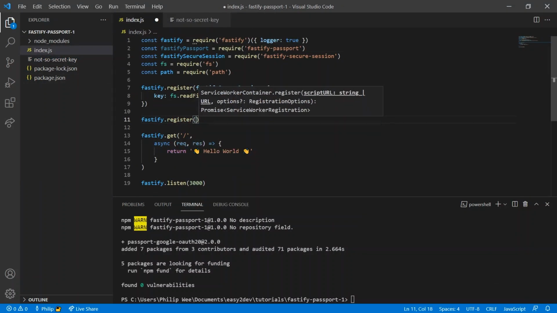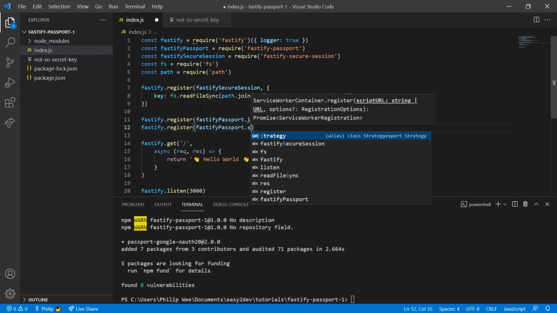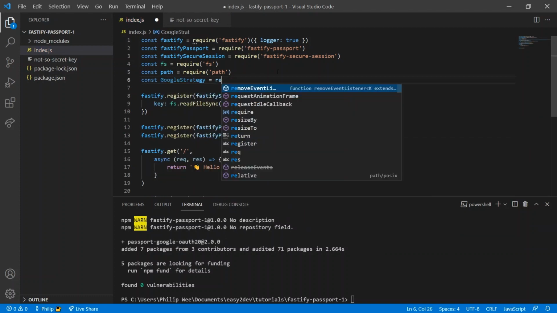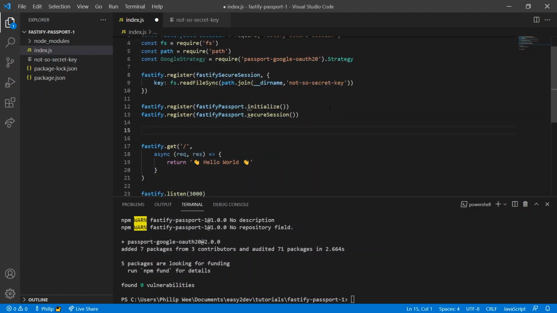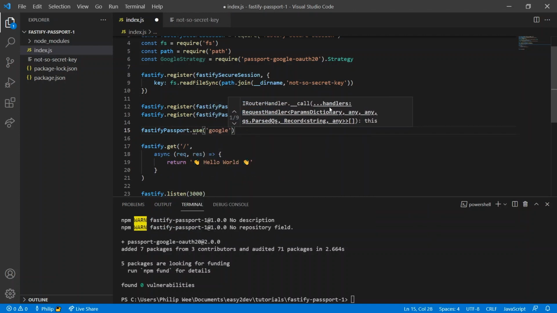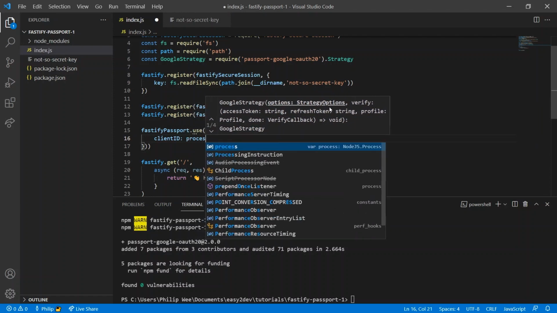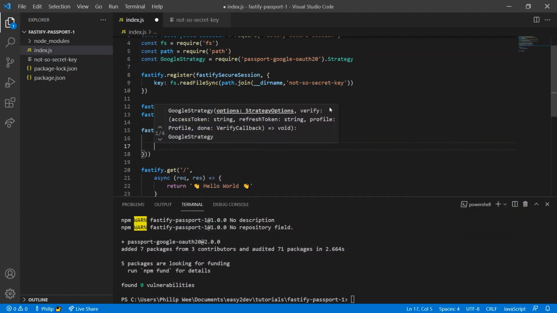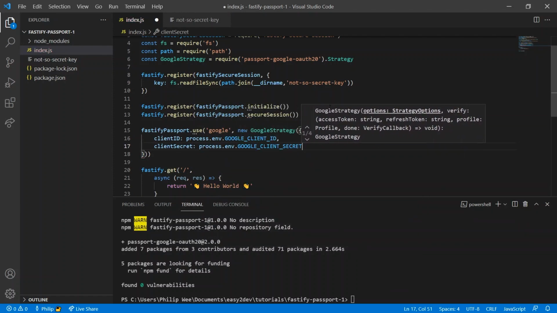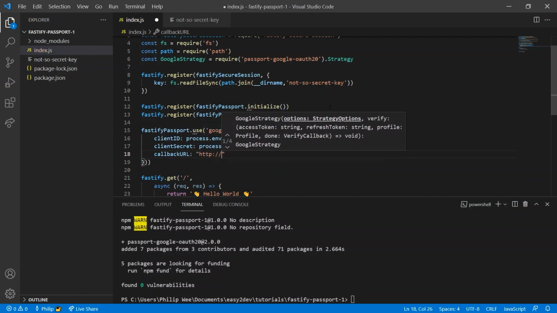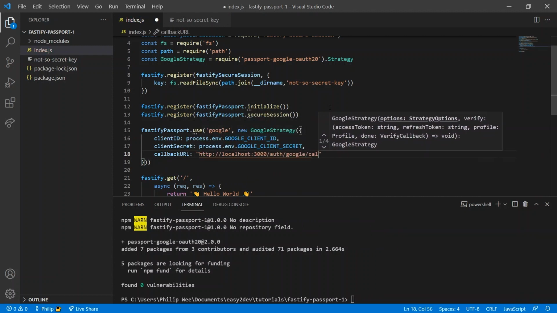Add the Fastify Passport initialize plugin and Secure Session plugin. Next, we import the Google OAuth 2 plugin and add it to our authentication strategies with fastifyPassport.use, getting our Google client ID from an environment variable, our client secret from an environment variable, and a callback URL for Google to send the OAuth 2 token details to.